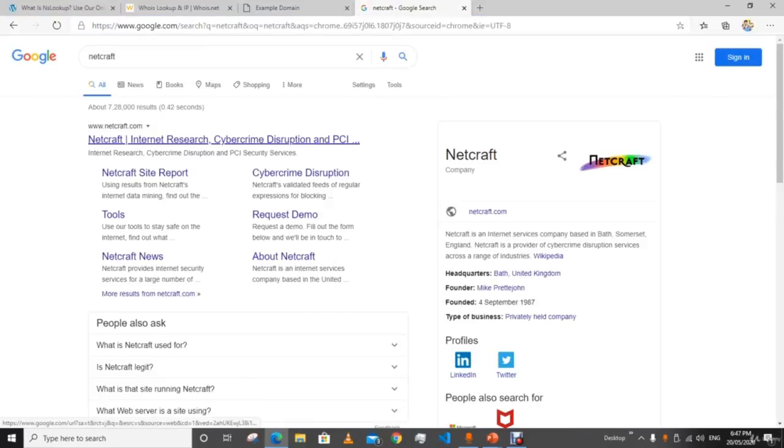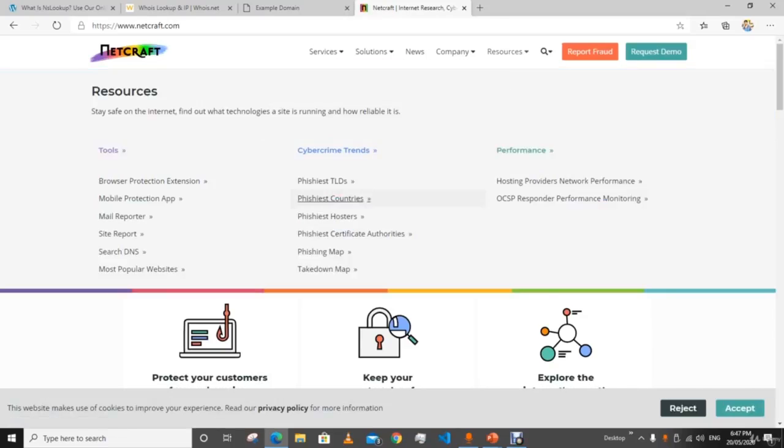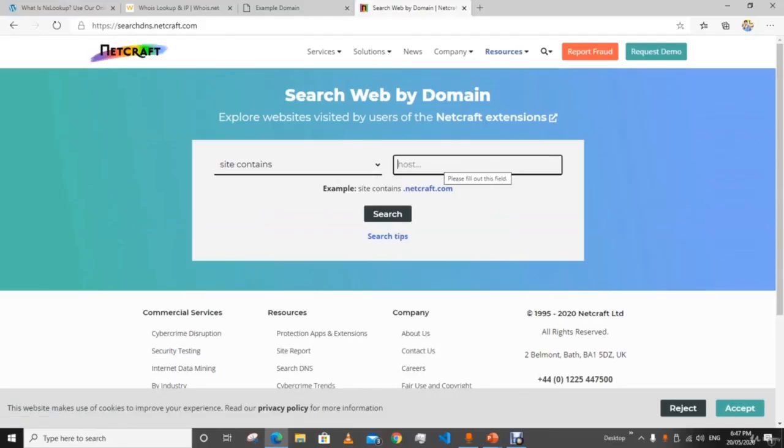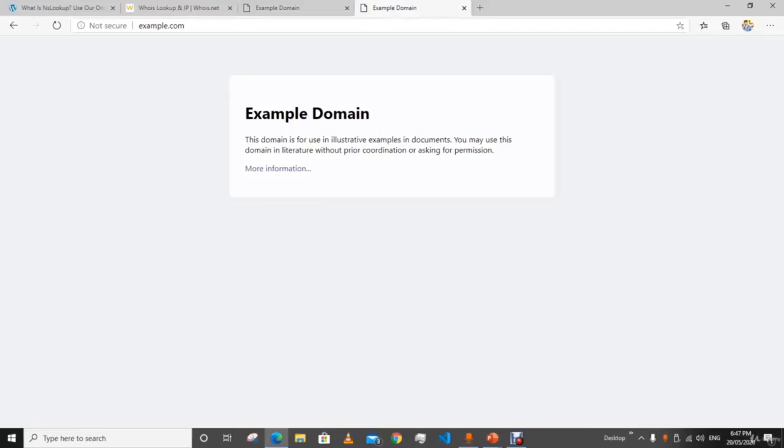This is mostly used worldwide. You just go to resources, search for DNS, site report. You can go to site report, and here we have. All right, I'm just going to type example.com. All right, so here we go, and there is a large amount of information. We are looking for example.com only.